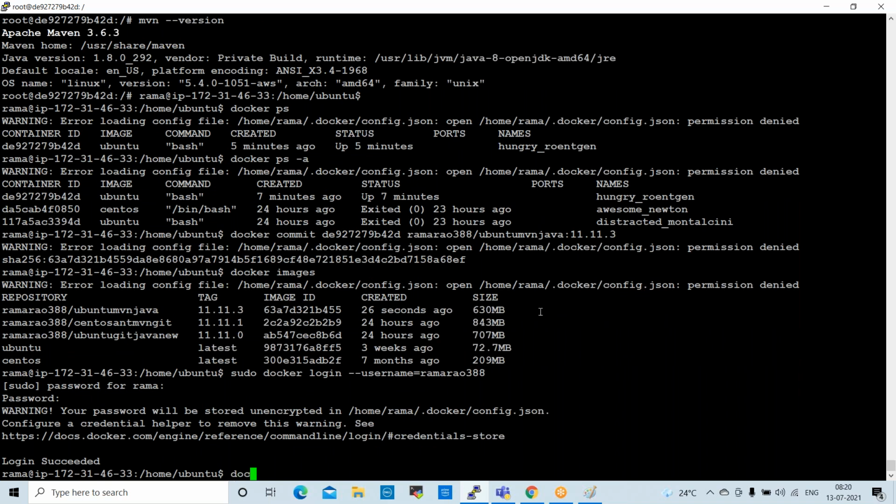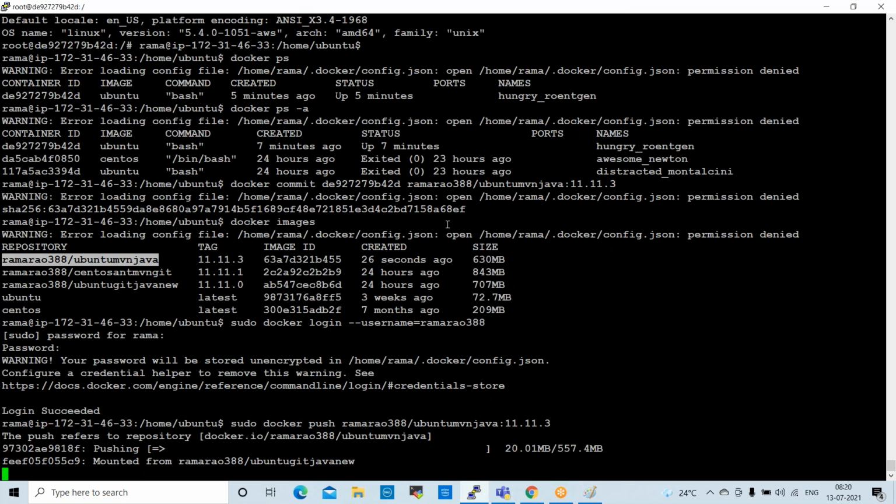The command here is docker push. You can use sudo docker push, space, whatever image you want to push, and also the version number, 11.11.3. Now it is pushing to Docker Hub.